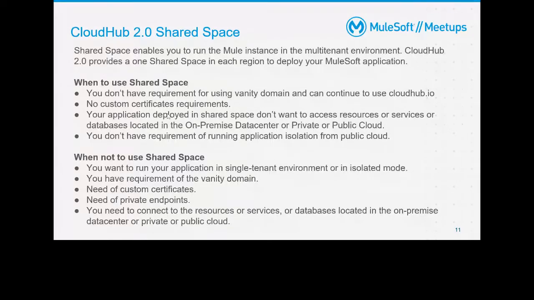You may have to connect only public URLs. You don't have to connect any private resources which are located in your on-premise, or in any private cloud. In such cases, you can go with the shared space. You don't have a requirement of running the application in isolation from the public cloud. If you don't want to run your application in multi-tenant mode, if you want to run your application in your own space, in such cases you cannot go with a shared space.